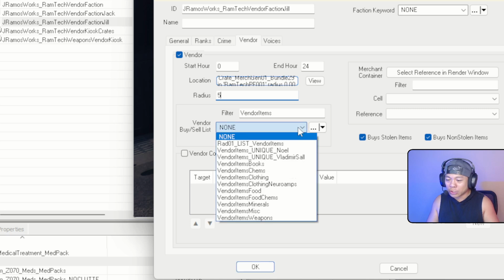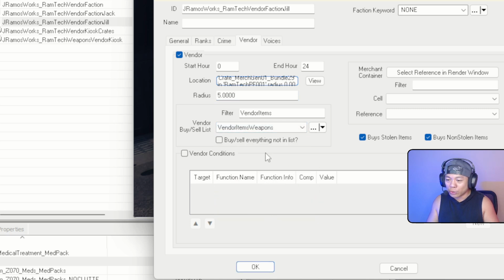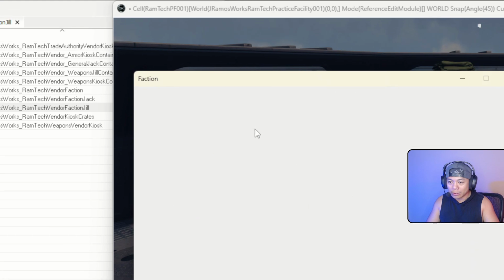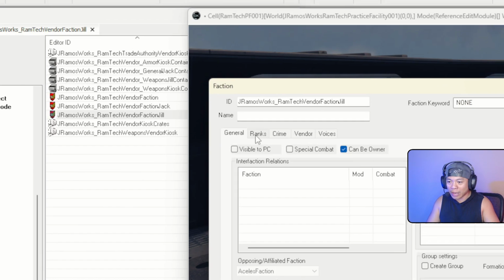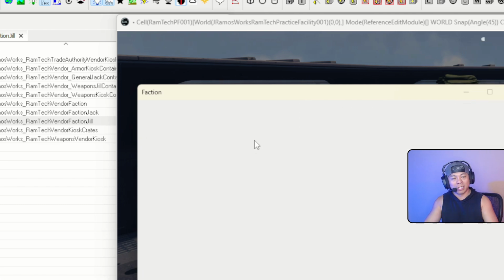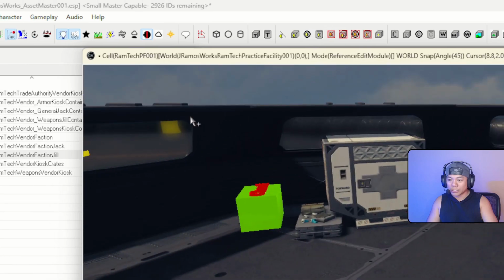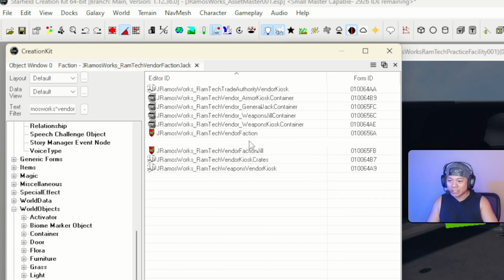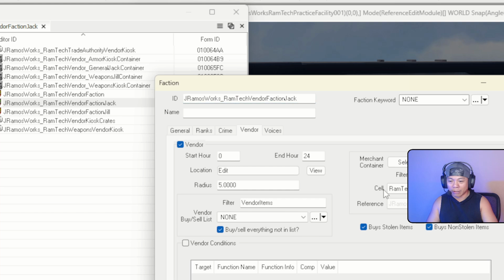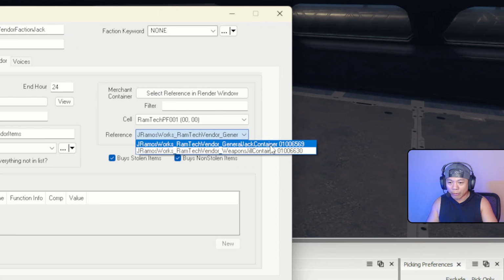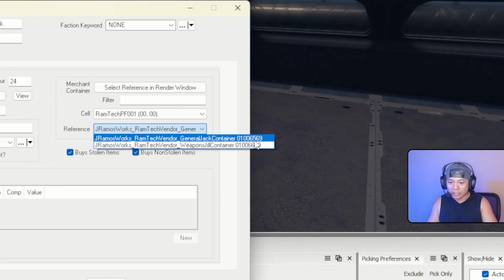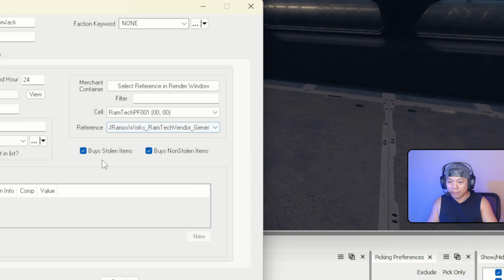Alright, vendor. So this is going to be the weapons one. But just to show you, I'm going to say buy and sell everything not in a list. So she will have everything that does not contain weapons. Alright, and that should be it. Voices, there's no voices in here yet because we have not created our actors, which is going to be the last thing we do. So here we go. We have the vendor spot set up. I'm going to double check the Jack faction, just confirm that we do have the general Jack container here. Yep, there it is.